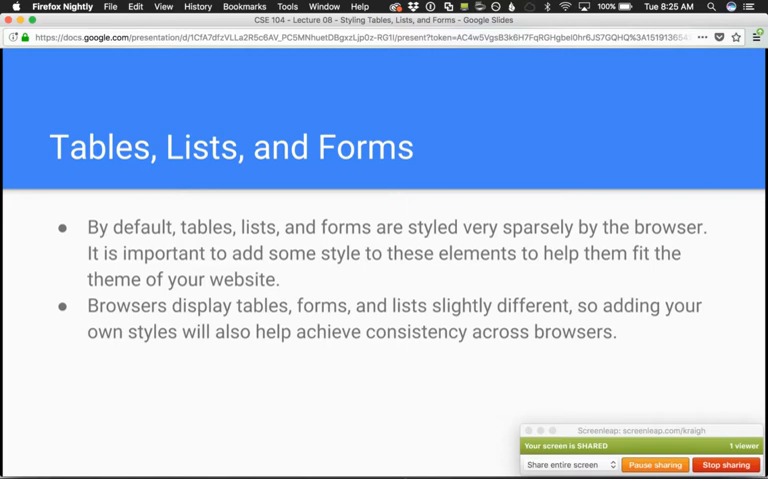One thing you'll notice is that different browsers will treat them slightly different. Forms especially will look a little bit different in each browser. Some browsers will do rounded corners around the form inputs. Some browsers do square corners. It just depends. So if we add our own styles on top of that, we can override those defaults a little bit and provide some consistency.